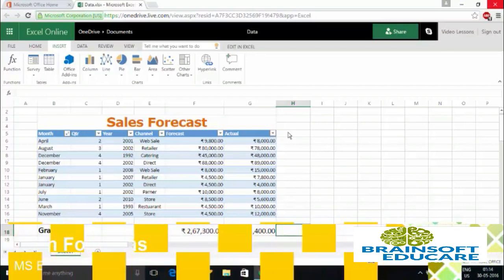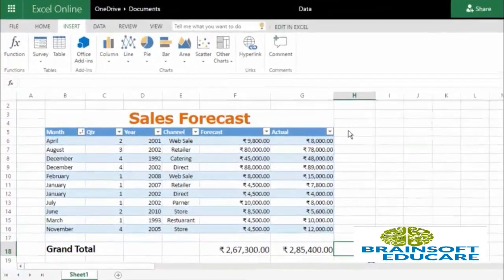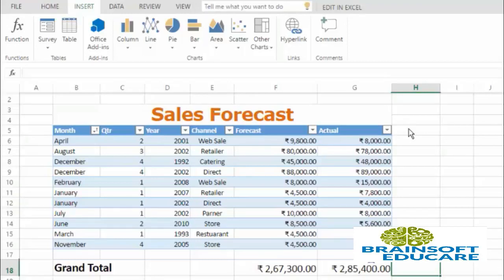We are talking about math formulas. So let's see some more math formulas and use some of them in this video lesson series. Now we have data of a sales forecast for particular months, years, and channels, and we have actual sales data also. So now let's calculate the difference between actual and forecast data.